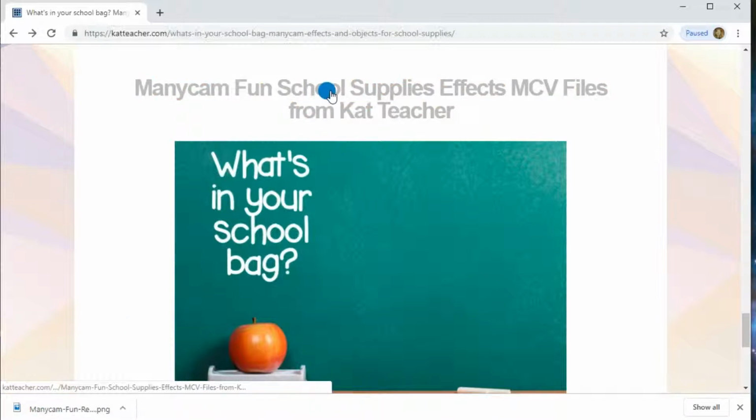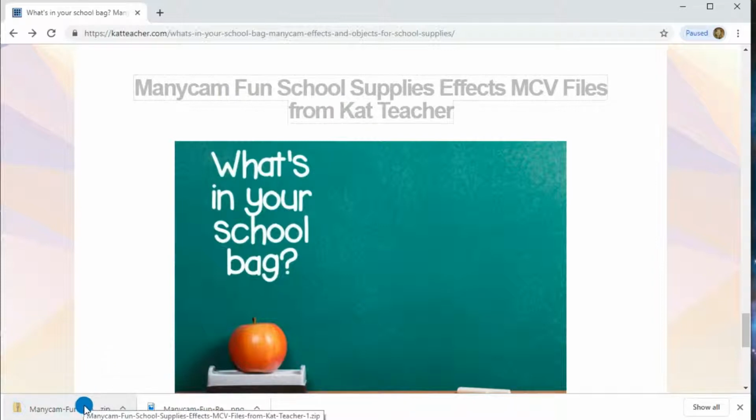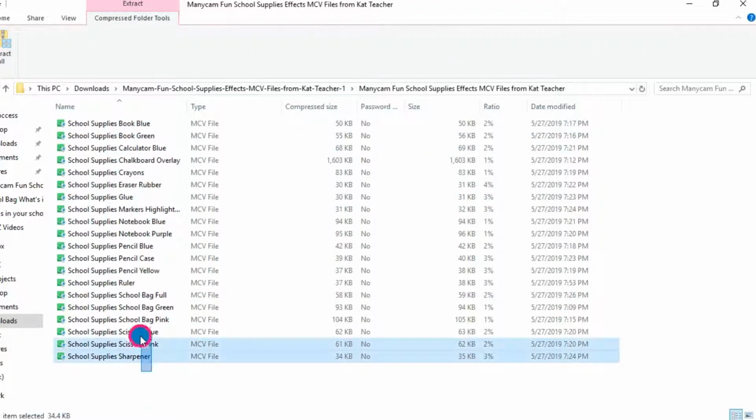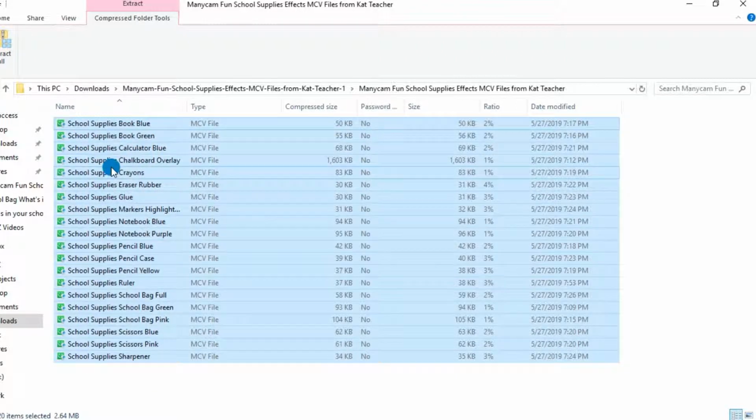Now, all of the effects are going to be right here in a zip file. This zip file will quickly download, and we'll open that zip file up. You can click open, and you can see they are all MCV files, all Manycam files. You can select all of these, right-click, and hit open.